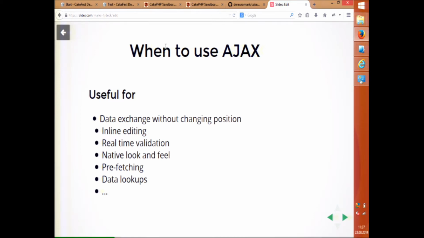And data lookups, for example, you have a search form and you type in the first 2 letters and you will have autocomplete and whatever. Yeah, there are many other use cases where you can use them.